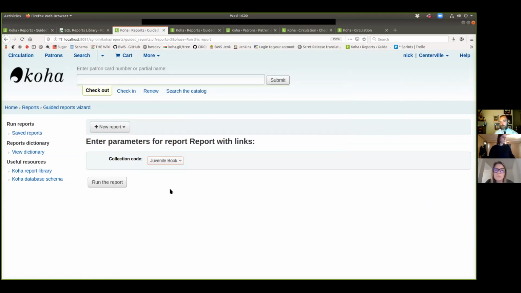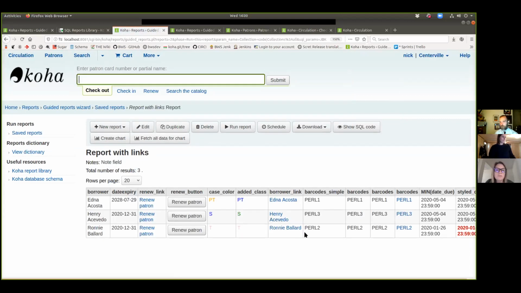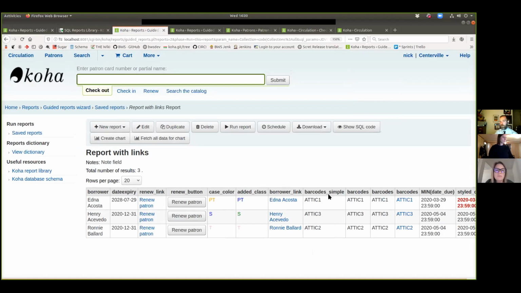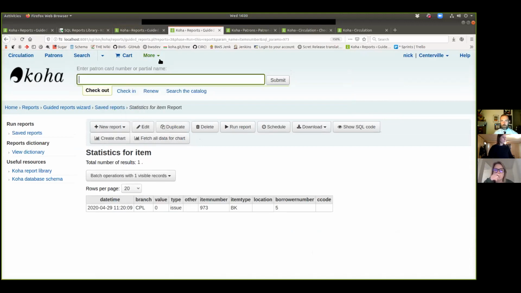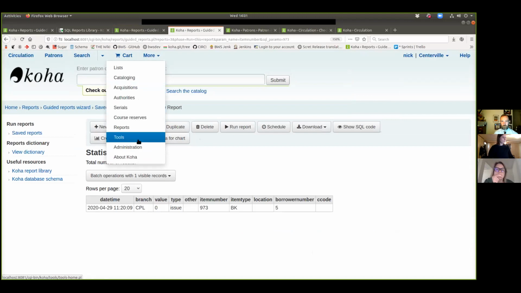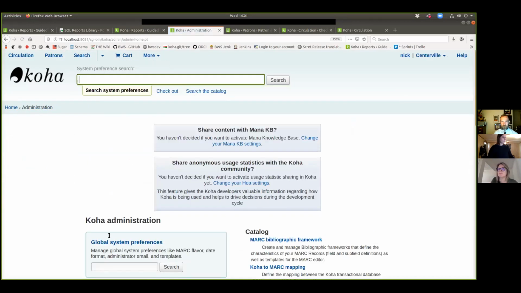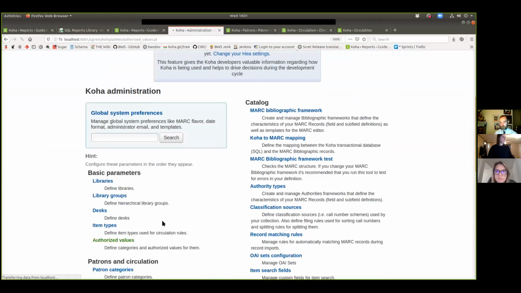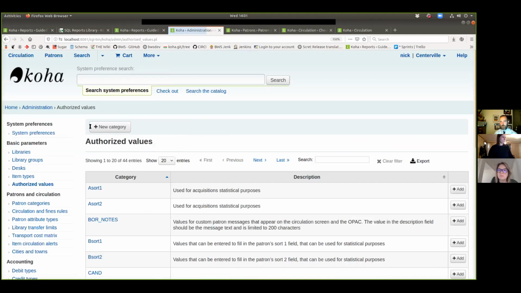If we click on juvenile book, you'll see we just get Perl 1, 2, and 3. These all happen to be juvenile book types. If we run it again and we get juvenile DVD, this is the Attic book, Attic 1, 2, and 3, all juvenile DVD. And if we go to authorized values, these are all set up in the collection codes. So you can see we've got JBOOK and JDVD.